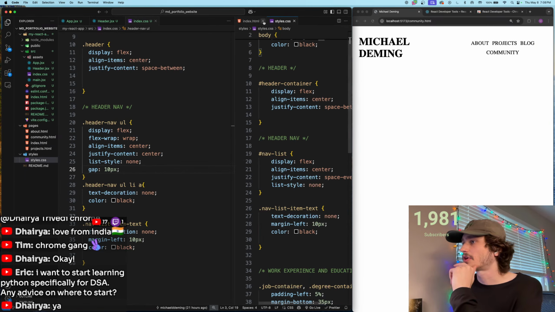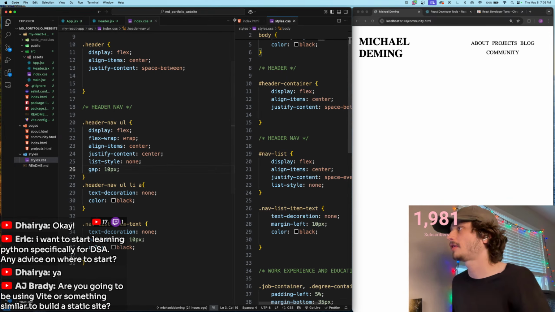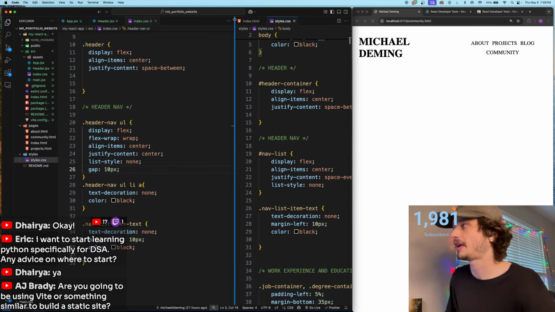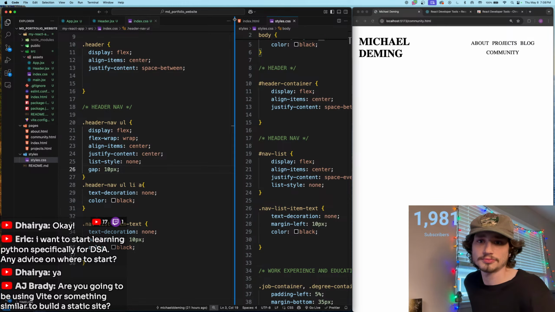Okay, cool. We're converting our current portfolio draft we did yesterday into React now.